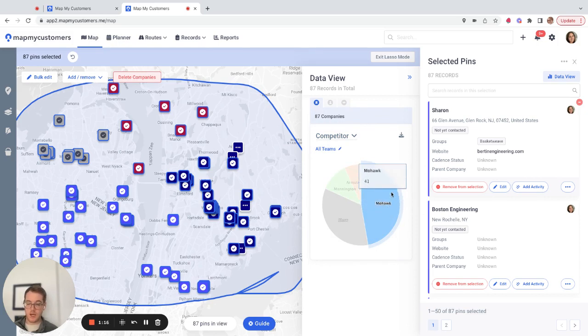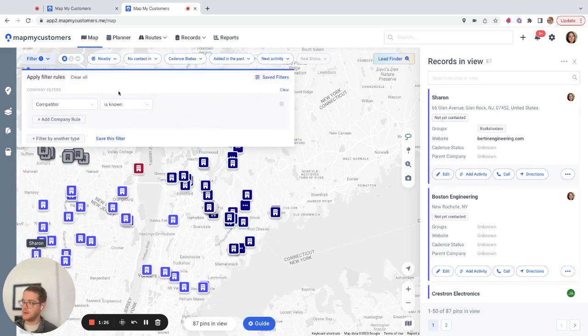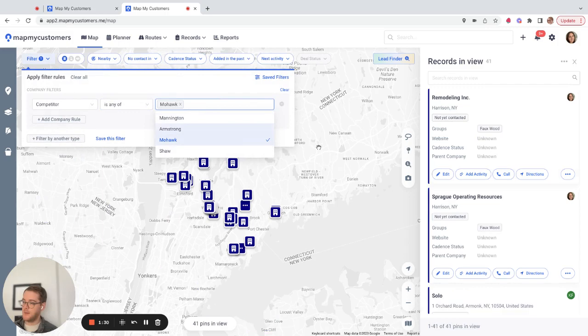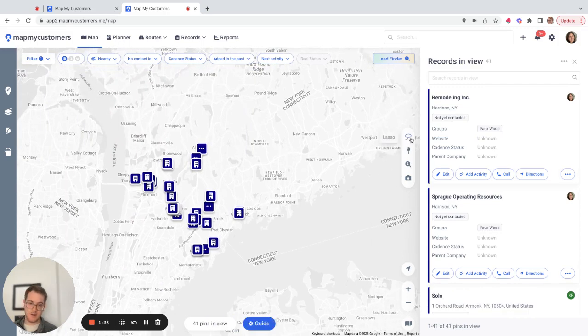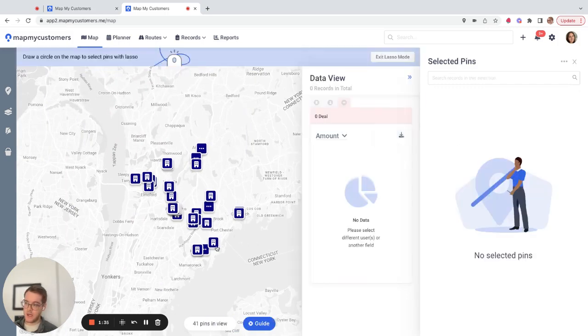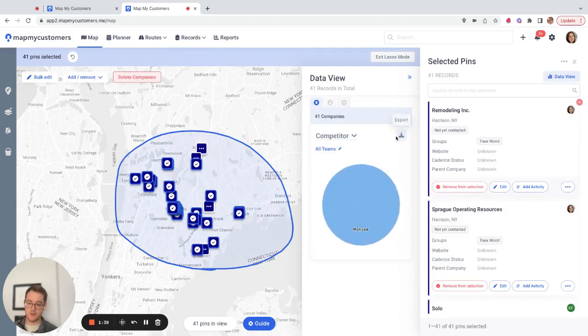And furthermore, I can take the next step and start to ask the question, well, how do I break into this market even more than I have today? So I'm going to exit lasso mode, and I'm going to filter this down to competitor equals Mohawk. And that's just going to show me the Mohawk accounts, right? I'll use the lasso tool one more time and circle these records.